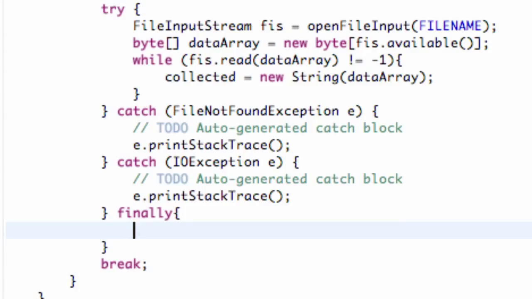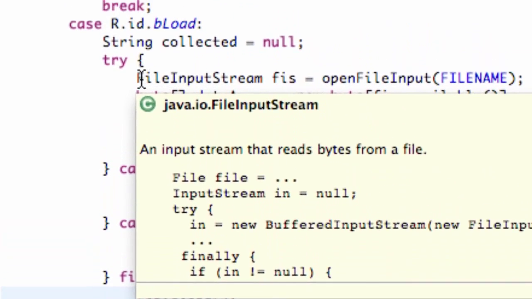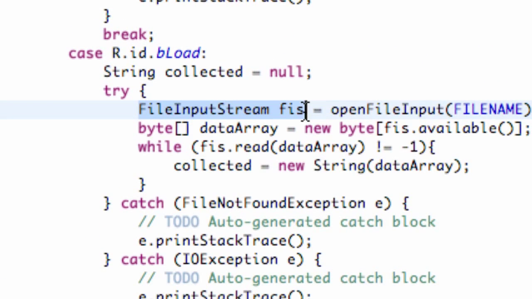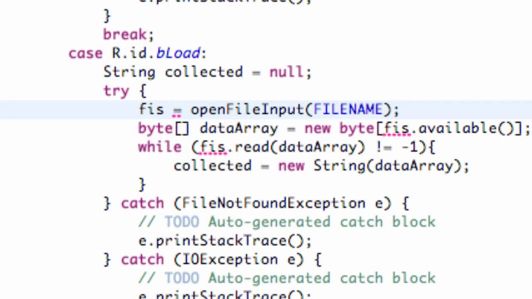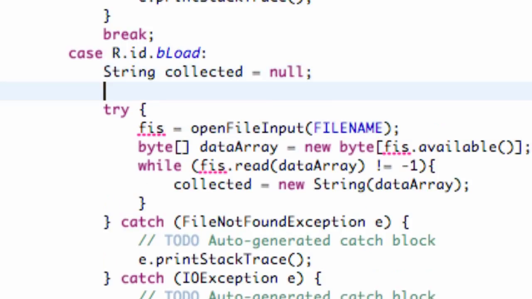So we're just going to say finally, file input stream dot close, and it's going to give us an error because we set up our file input stream within this try. So what we're also going to do is copy or cut it, and then just say file input stream, and again above our try we're just going to hit paste, equals null.